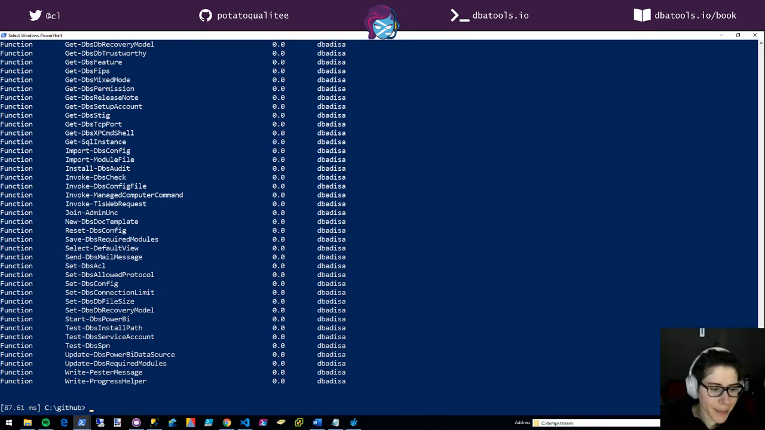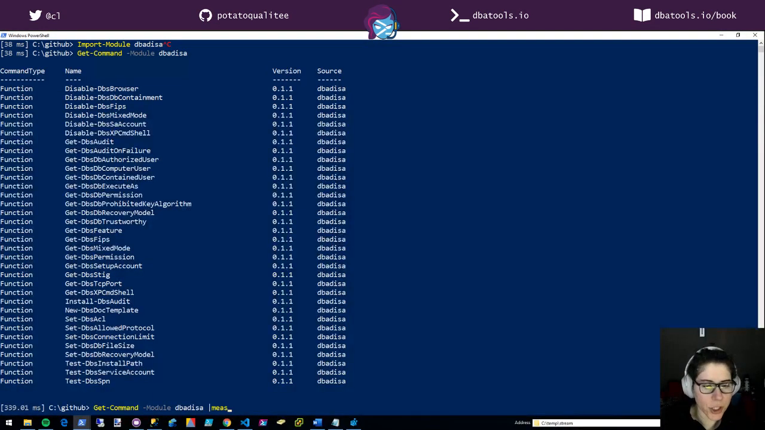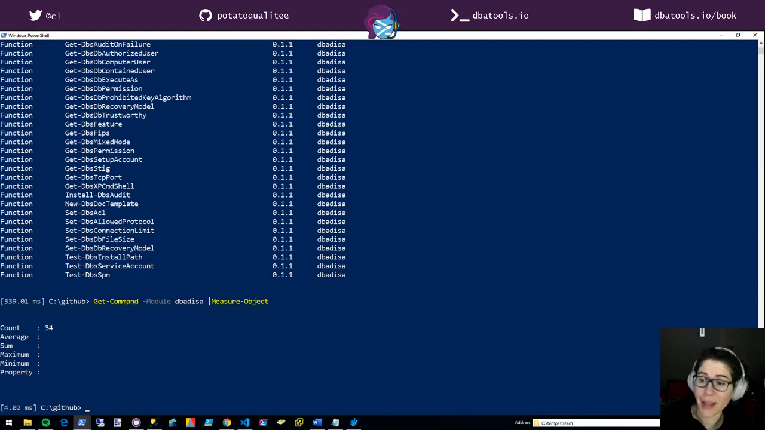So I'm really excited because if we come here, I started this just a couple months ago and I work on it every now and then. Let's see, measure object. So this will count it. I have 34 commands currently dedicated to working with DISA STIGs and securing SQL Server, and I've written at least half of them on screen.